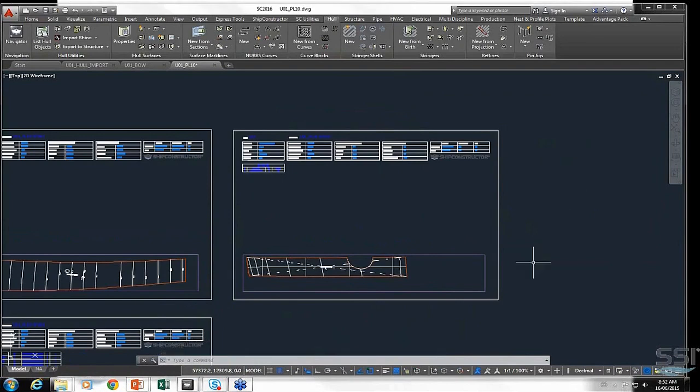So we've been able to very quickly go from importing that surface in Hull, splitting it up, expanding it, exporting it, nesting it, and then modifying it and going through all of those steps all over again.